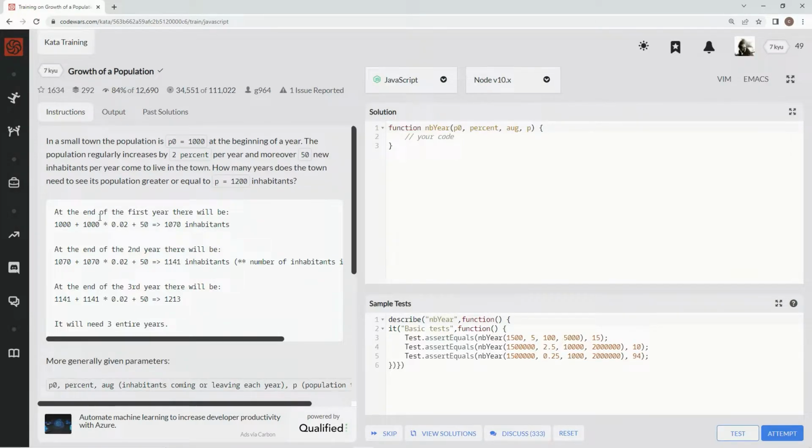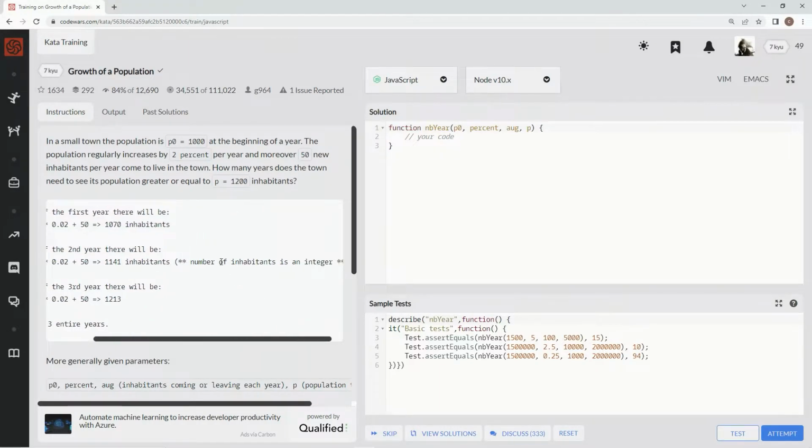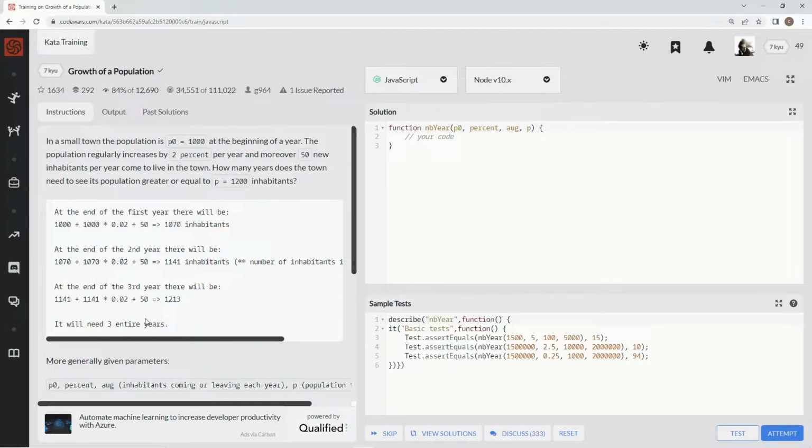All right. So the first year, we're going to say the initial value plus the initial value times 2% plus 50 equals that. And then the second year, we're going to say the resulting value times 2%, and so on. And we have to remember that the number of inhabitants is an integer, all right? And then it'll get to the third year, and that's going to be the answer, right?